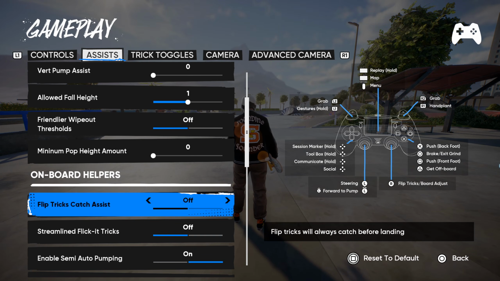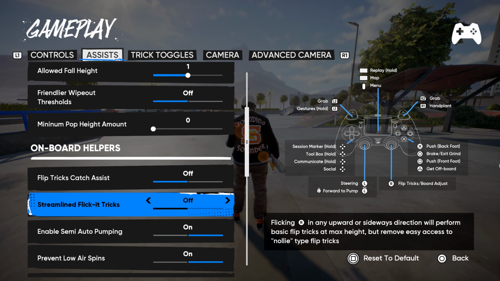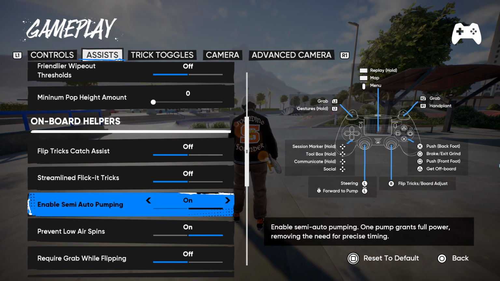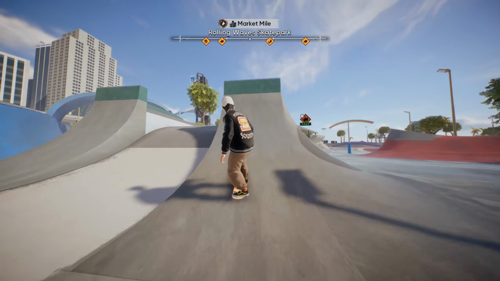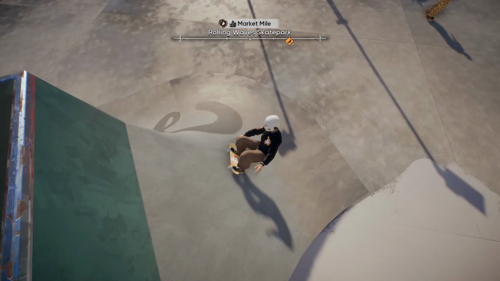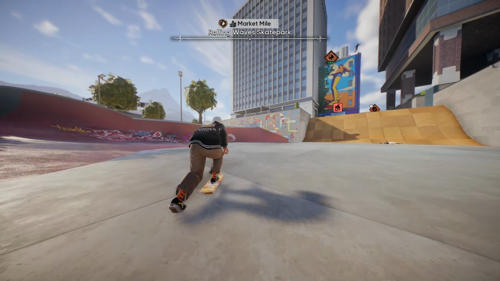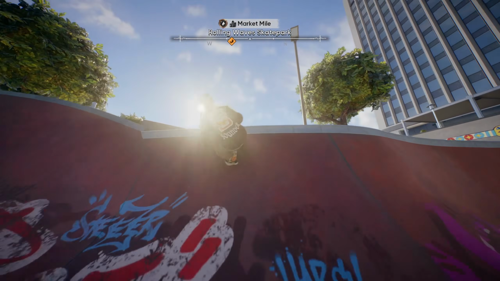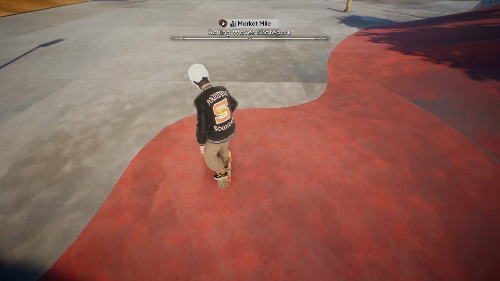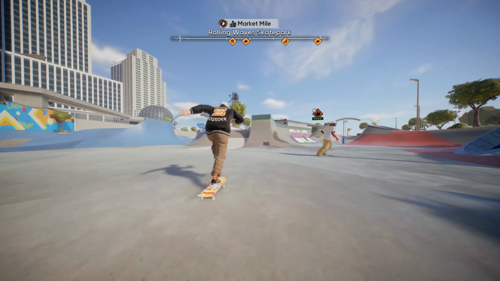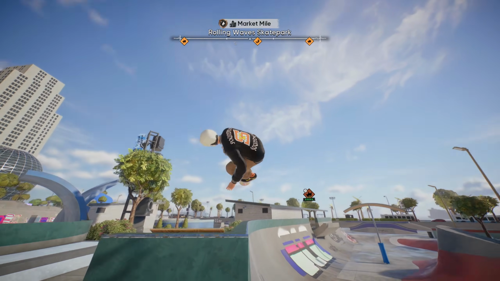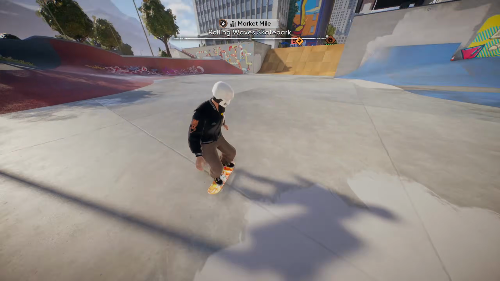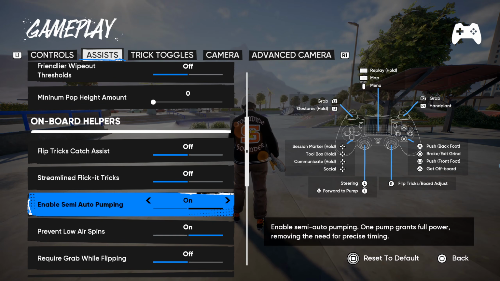Then flip tricks catch assist is off. Streamlined flick tricks as well. See my auto pumping? You can play around with this. What it does is that it gives you full power on one pump, so you don't need precise timing for your pumps. But I think the more you skate transition, the more precise you get in your timing, and then you can turn this off as well. But if you just start transition skating, you might want to use this so you can get a little bit more power off your pumps.